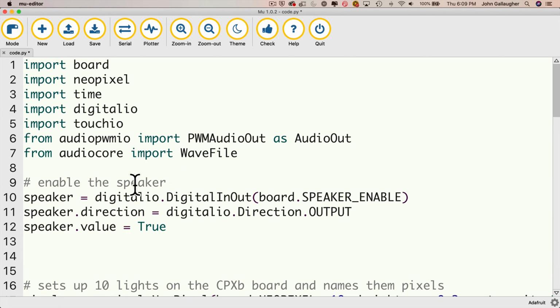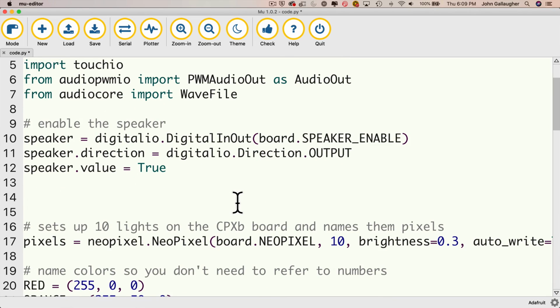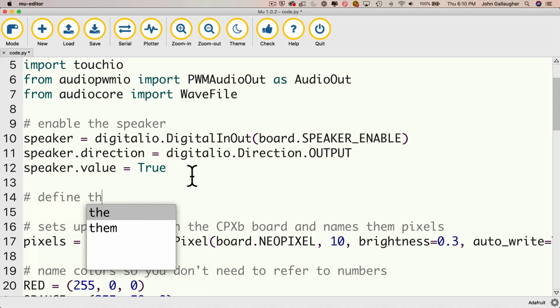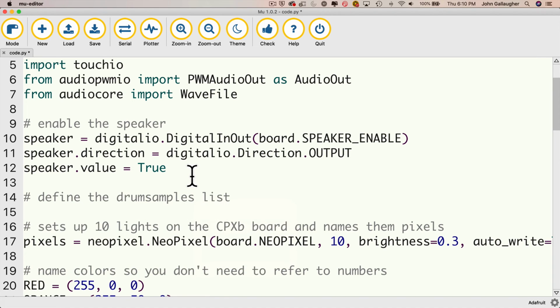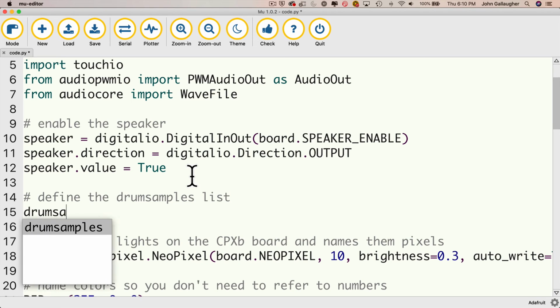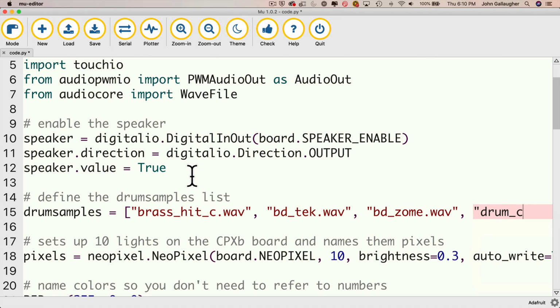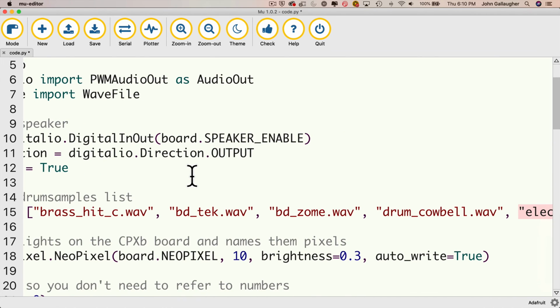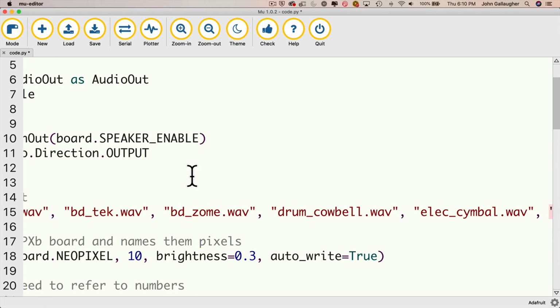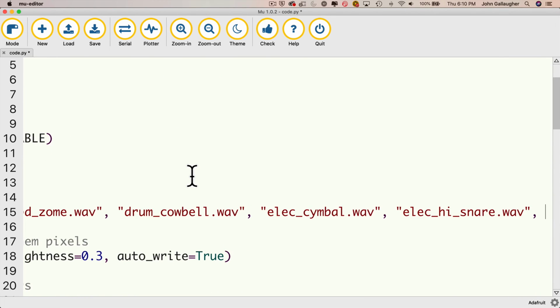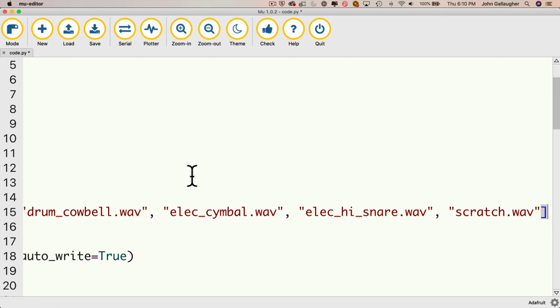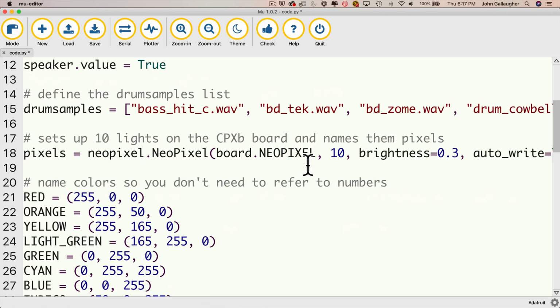So right underneath where we say enable the speaker, and you could really put this just about anywhere, but make sure it's before your function and your while true loop, I'll write a comment here that says define the drum samples list. And on the next line, I'll create this list variable called drum_samples and say that equals, and then open a bracket. And then inside, I'm going to put in the names of all of those WAV files that are on my disk. Now, you want to be absolutely sure you spell these correctly, the names are properly enclosed inside of double quotes, and there's a comma separating each value. But once that's done, you've got an array that has the names of all of our sample files. Be sure to close your list off with a square bracket.